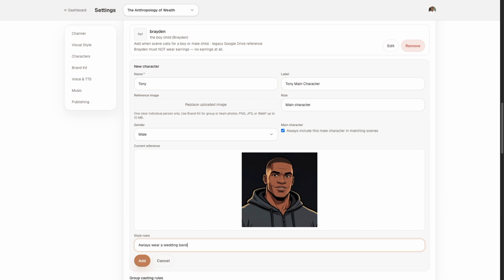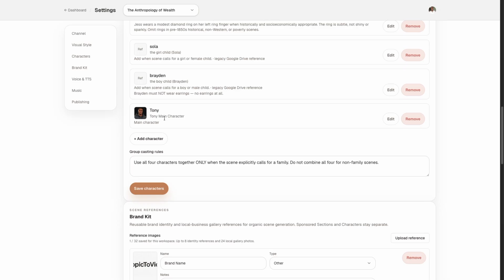Because I want to promote marriage, especially in the Black community. I want marriage being promoted. Okay, so I do that. So in just about every single image that this guy is on screen, he does have on a wedding band. Okay, but for most of you, you'll leave the styling rules blank. Once you click add. Okay, now clicking add does not save the character. Okay, you have to come down here and you have to click save characters. And that's what's going to save the character.